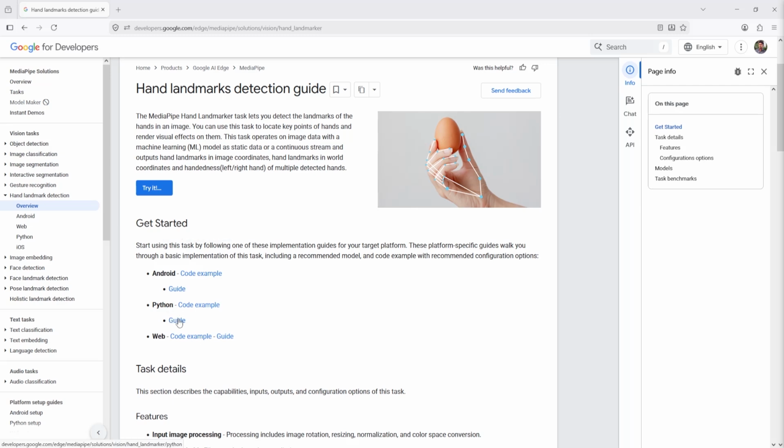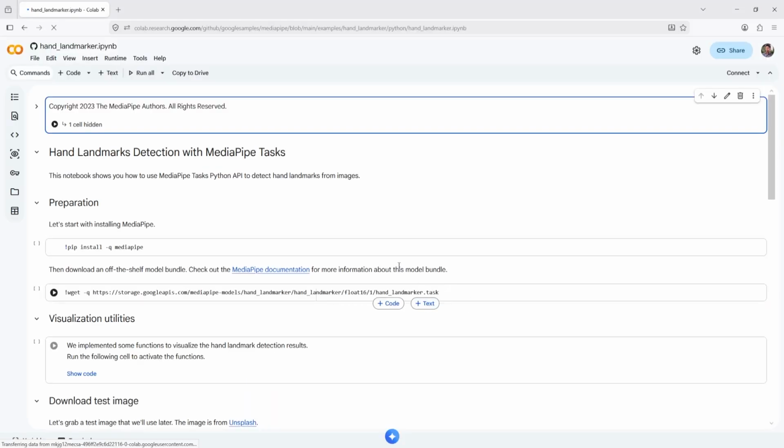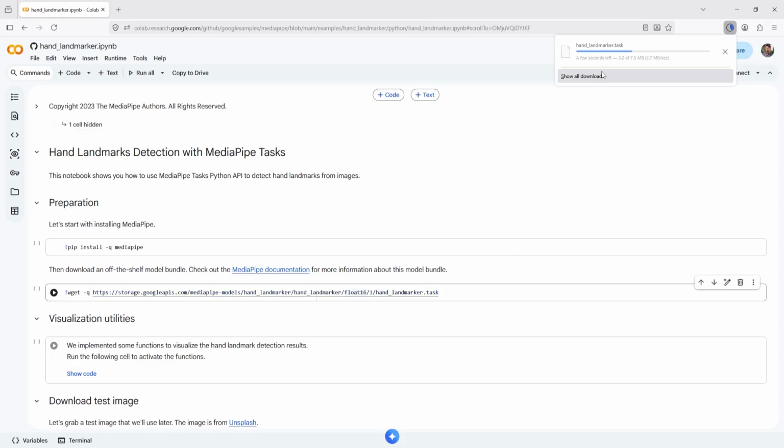For that, you need to click on this guide link, and it will redirect to this page. And here you can see the hand landmarker example code. Click on this link, and from here you can download the handlandmarker.task file. Just press Ctrl and click. It's going to download this file in your download folder. It is just 7.5 MB, and you need that file.